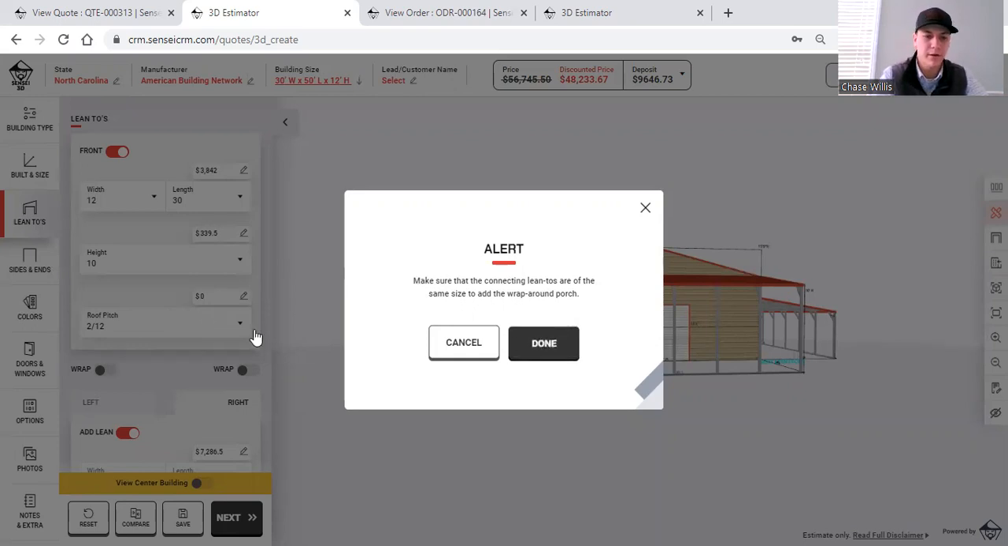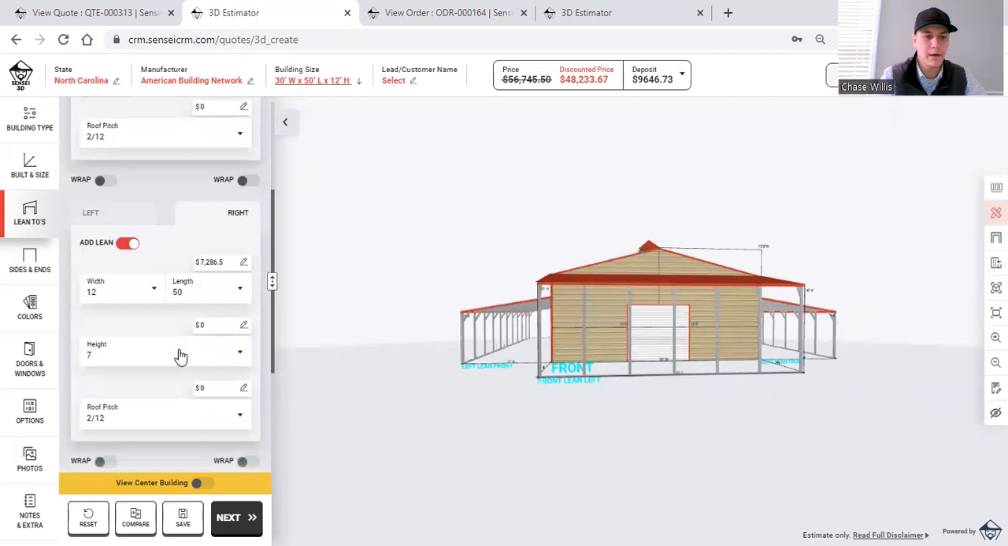So what do I have to do? I click done. I go to my right. We're going to go to 10 feet. I'm going to go to the left. We're going to go to 10 feet.